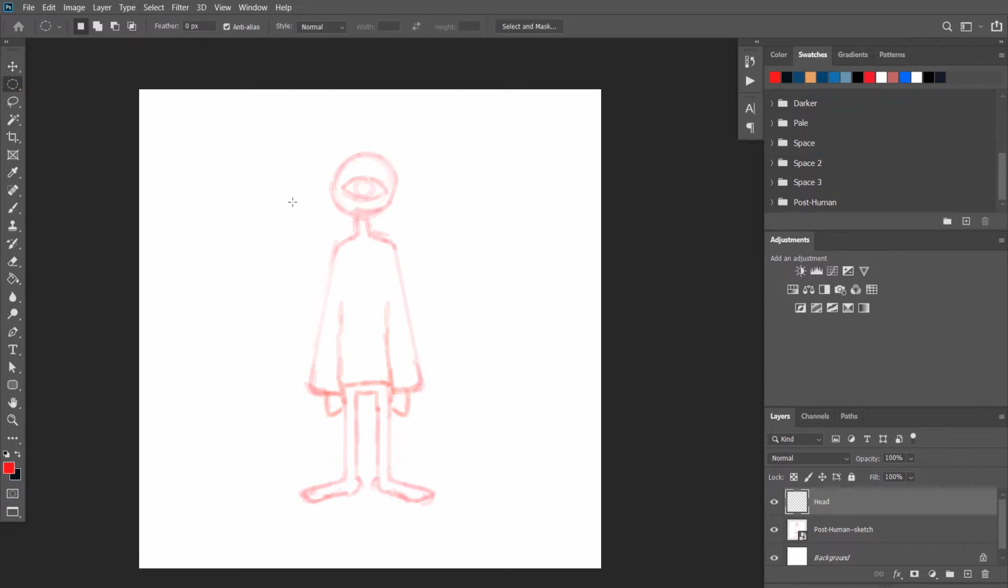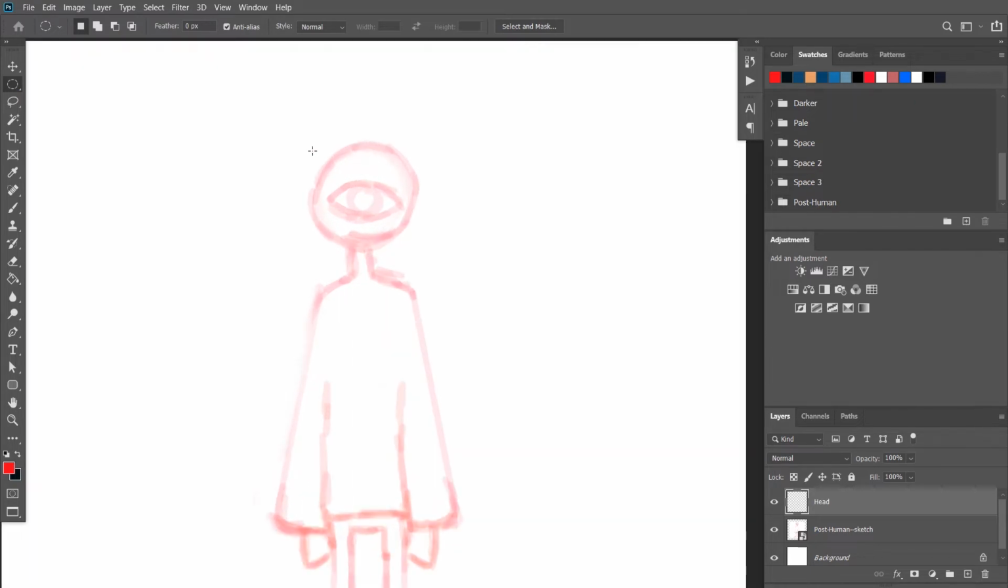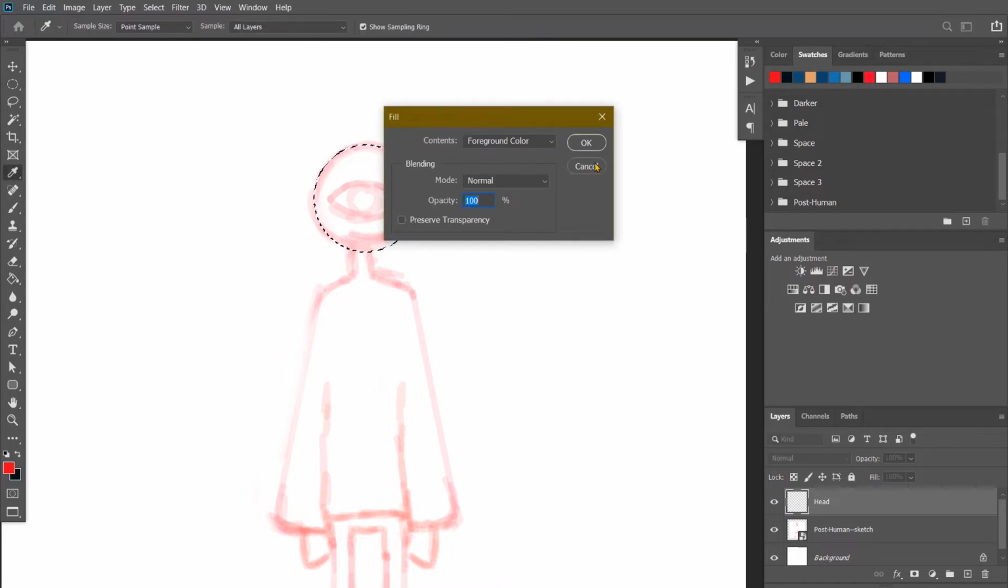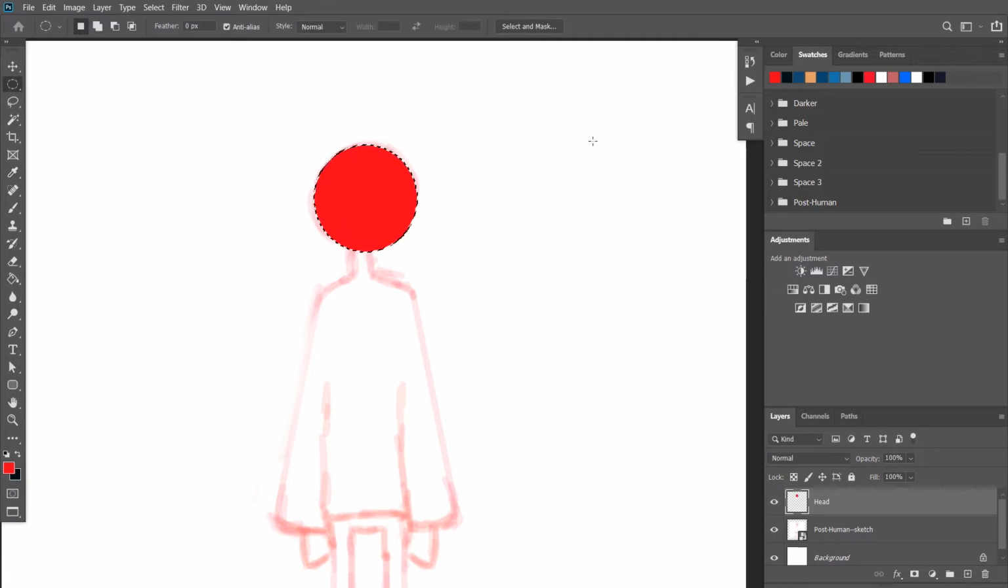By using the ellipse selection tool, I made the shape of the character's head. Then I filled in that selection by using Shift F5 on my keyboard. You could also use the shape tool directly, but I just prefer it this way.